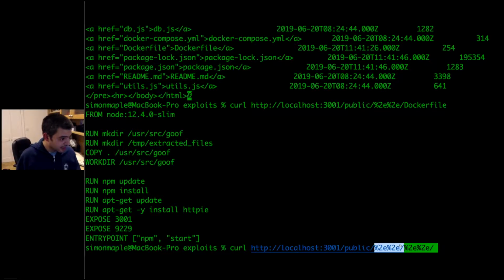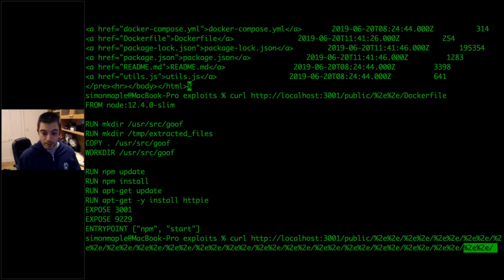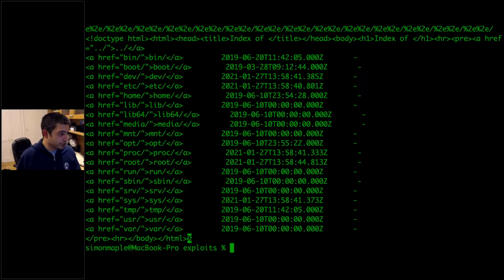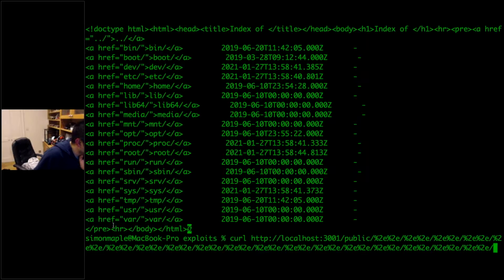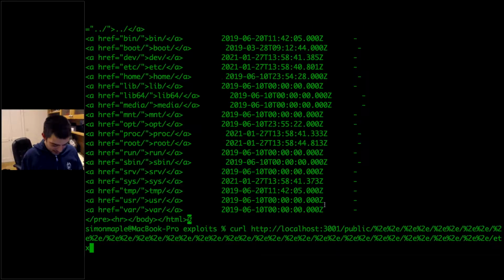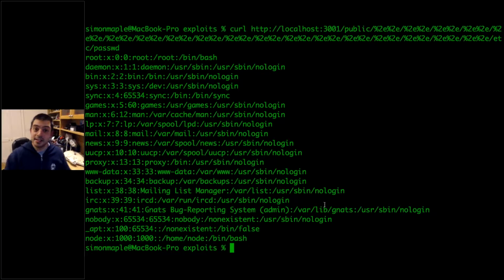We could actually go up and up and up and up and up all the way to the actual root. In fact, someone asked previously, who was it? The etc password. Gusti asked for the etc password before. Let's now see the etc password. And there we go. There's the etc password of the Docker container that I'm running this in.